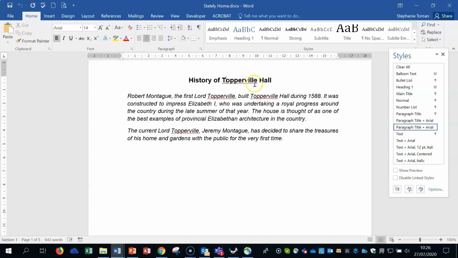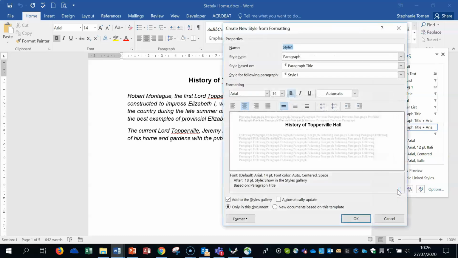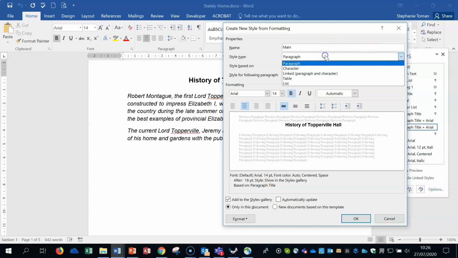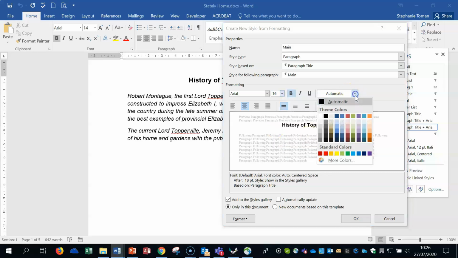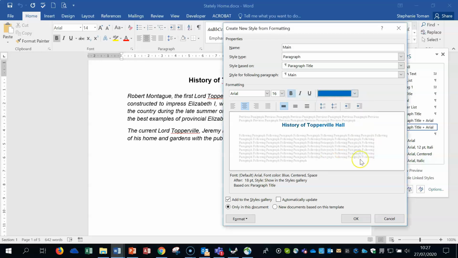So we're here on the main heading. We're going to go into create style, a new style here, and it's going to be called main. So we're going to name it. It is a paragraph style, so make sure that it doesn't say character. If it doesn't say character, you go with the paragraph. It's got to be Arial, which it is, 16 points. Blue, any blue by the looks of it.